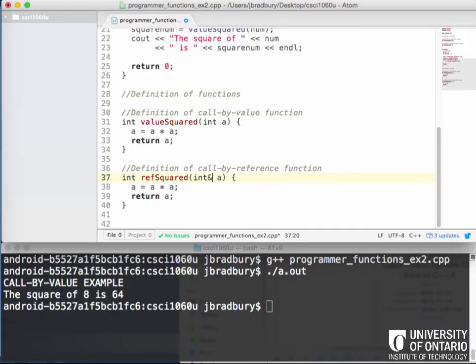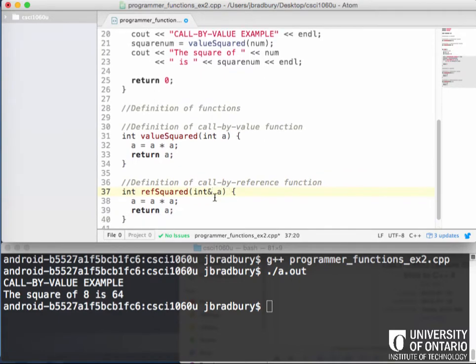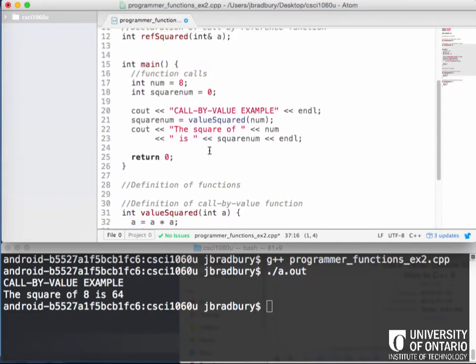So what's the point of this? If it looks the same except for that one little change, which is, no, I did rename the function. Sorry, I should have said that. So the name of the function is different, but the difference here is that this one passes it in as a call by reference versus call by value. Let's take a look now and see what the difference is.